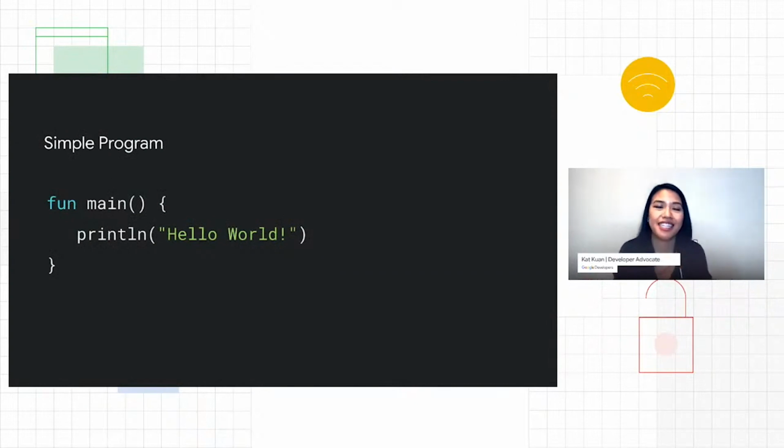And this is what a simple program looks like. We have a main function. Every Kotlin program requires a main function as the entry point of execution. And so here our main function just prints hello world to the output.